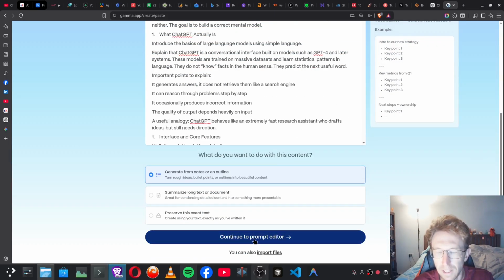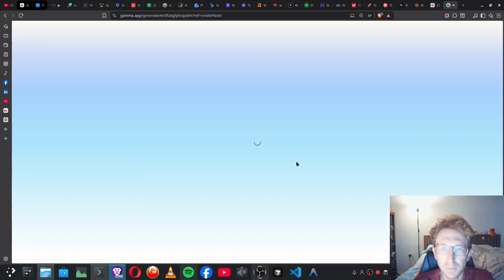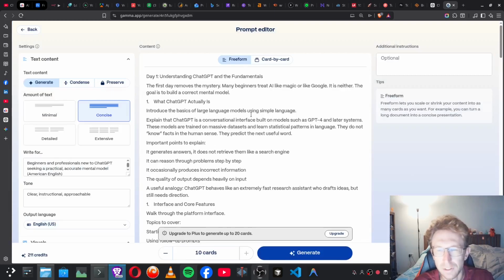And all we have to do now is just going to go to the prompt editor. We may need to edit a few more things, and then we can just start automatically generating the PowerPoint. There's only allowed 10 cards on the free plan, which should be just fine. I don't think I need more than that.